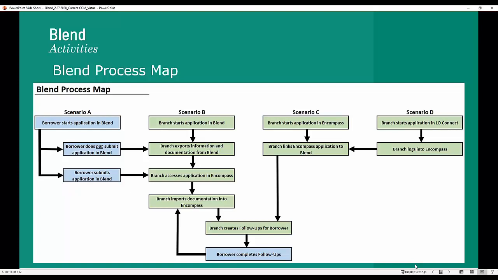Yeah, you guys got it. This is a process map specific to Blend. Is there a copy of this in your Blend workbook? You bet. I wouldn't say that if there wasn't. And so now we know at CCM there are 4 ways where an application can be initiated. So there's scenario A, B, C, and D. These are all the ways files can start here at CCM.